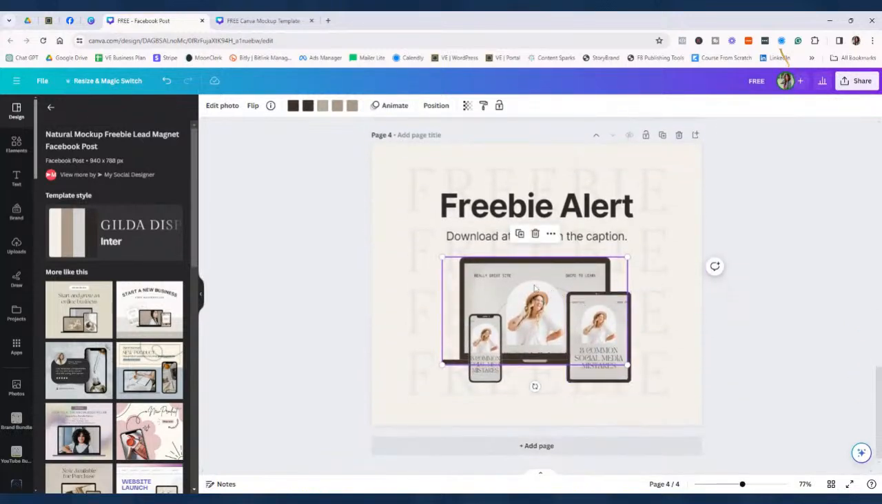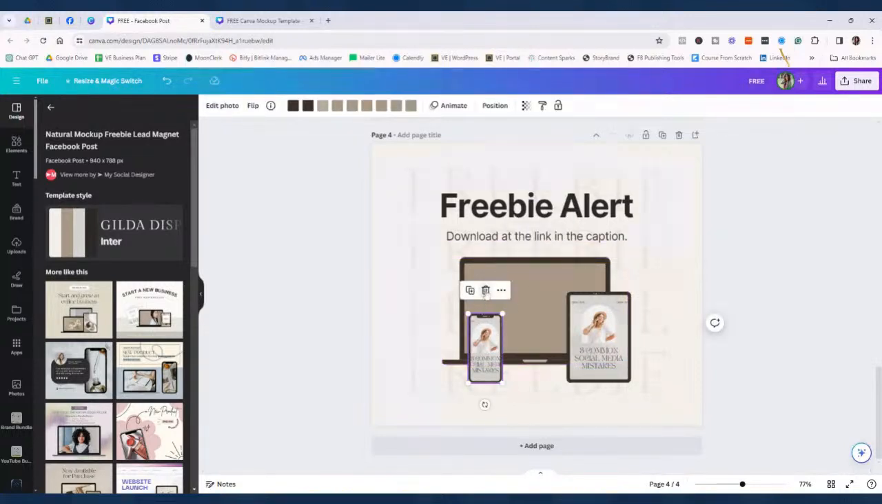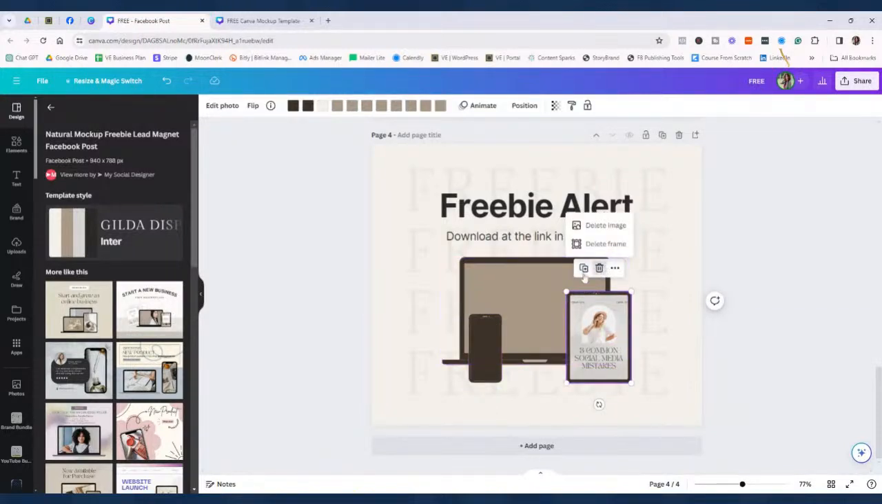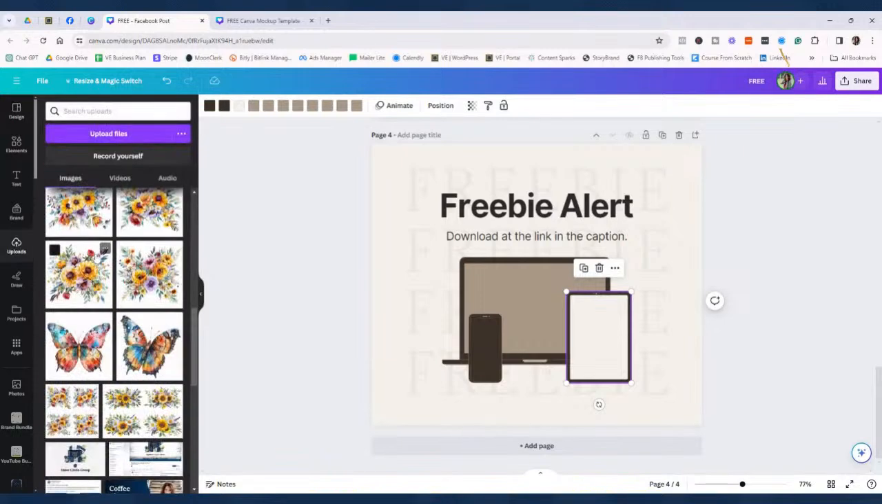So this particular one, you would just click on the design element here. Each one of them highlights, and then you could change your images in there. So say you want to, let me see if they have an image. You can delete the images out of there, delete image. And let me see, I would go to my uploads.